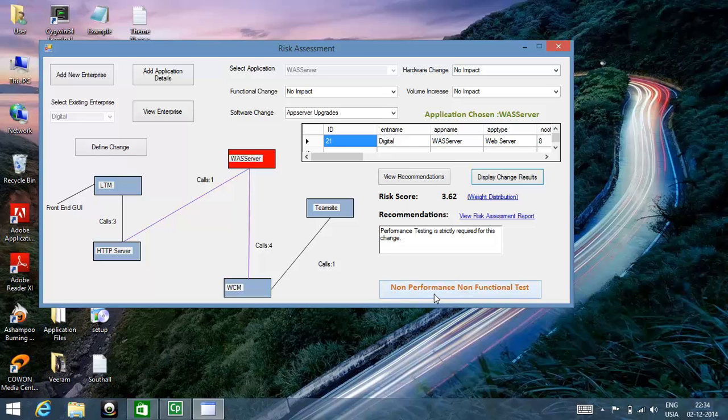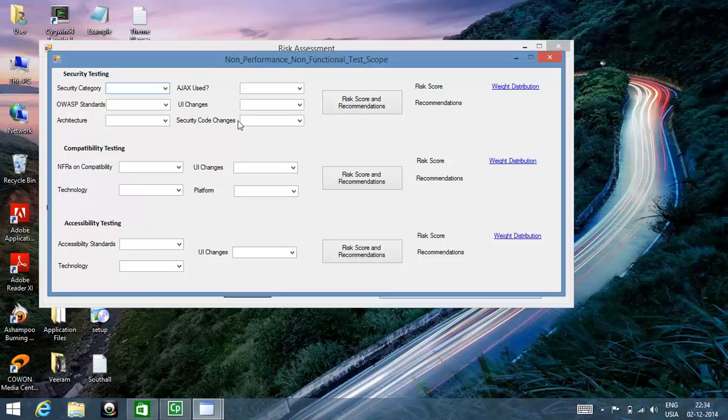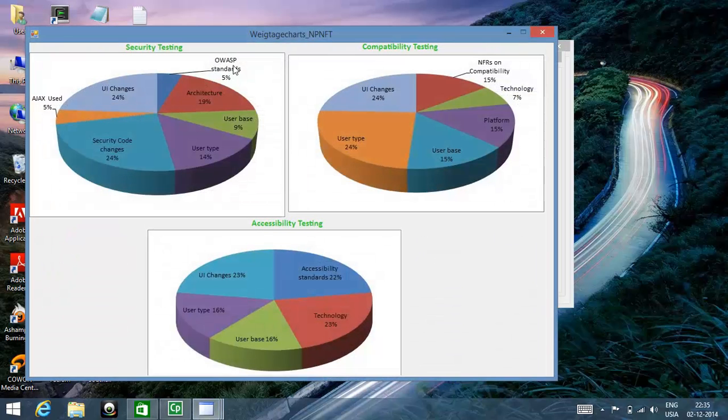When I go for the non-functional test risk score, I can get the risk score for security testing, compatibility testing, and accessibility testing. So I need to define the security category and whether it complies with OWASP standards or not, and what the architecture around it is, whether Ajax is used or not in the application design, what level of UI changes is being done via this project, and also whether there is any change to the security code or not. Based on that, a risk score will be displayed, and it says security testing is strictly required for this.